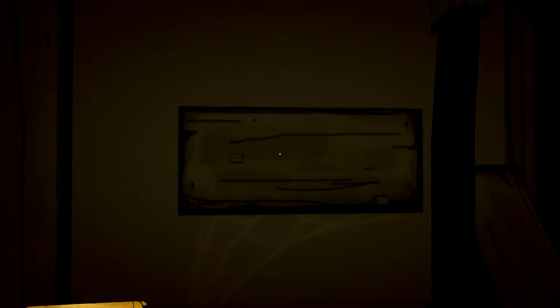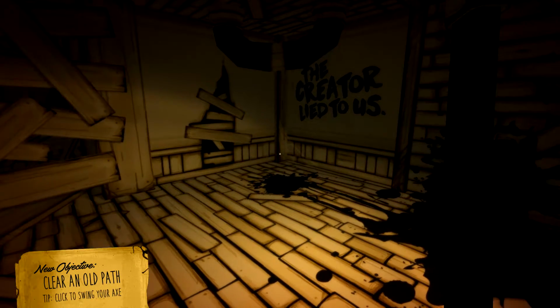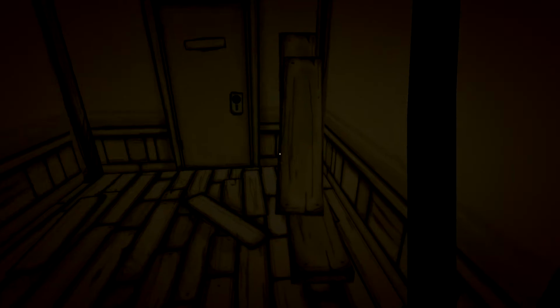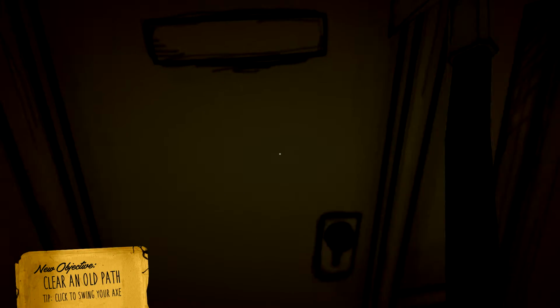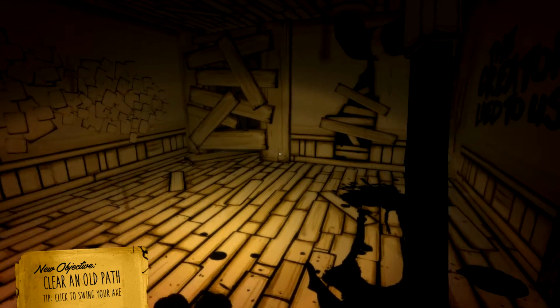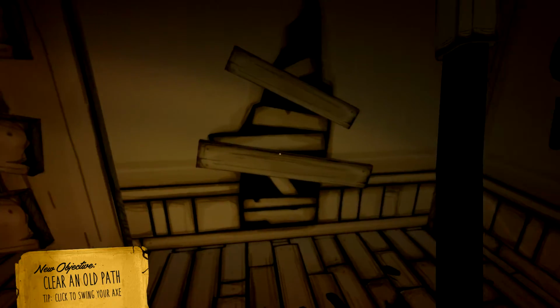Ooh, an axe. Can I take it? I can take the axe. This will definitely come in handy. Clear an old path. How about the... Oh, cool. Okay, I can't chop down the door. I'm assuming that's not going to go anywhere here. All right, so we'll clear this out.